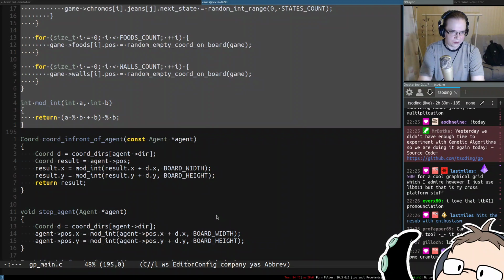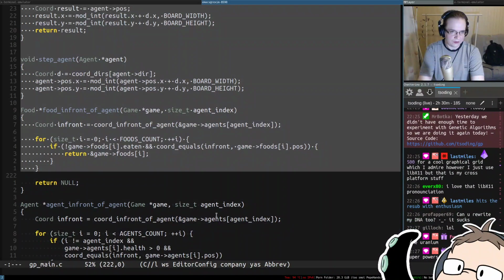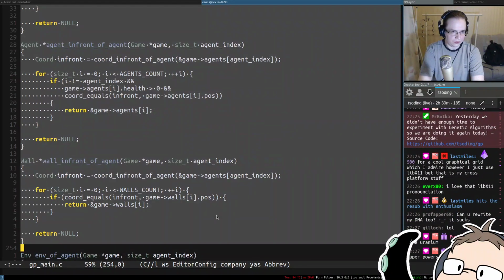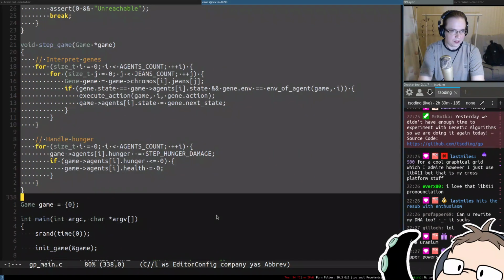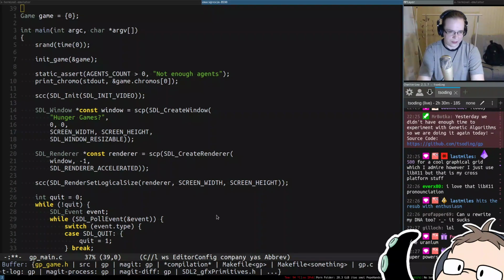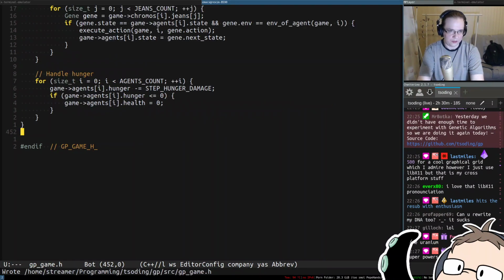So then we initialize the game, coordinate in front of the agent, step agent. That's a lot of stuff actually. Wall in front of the agent. Execute the action. Then step the game. There we go. So all of that has to be part of the game. Oh, that's a lot.